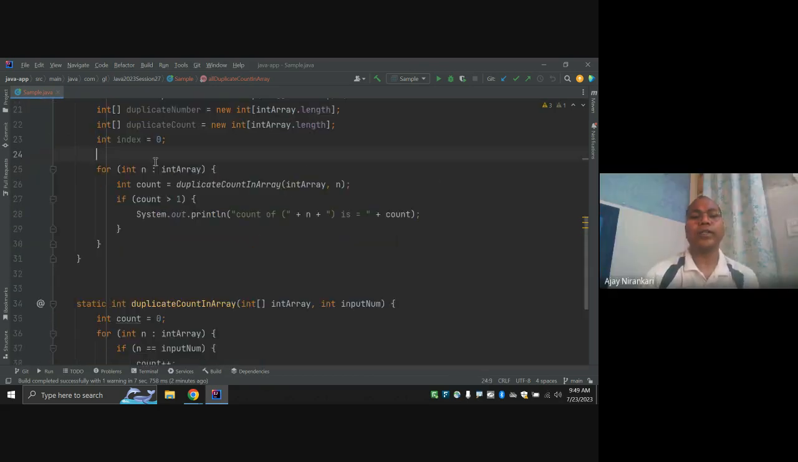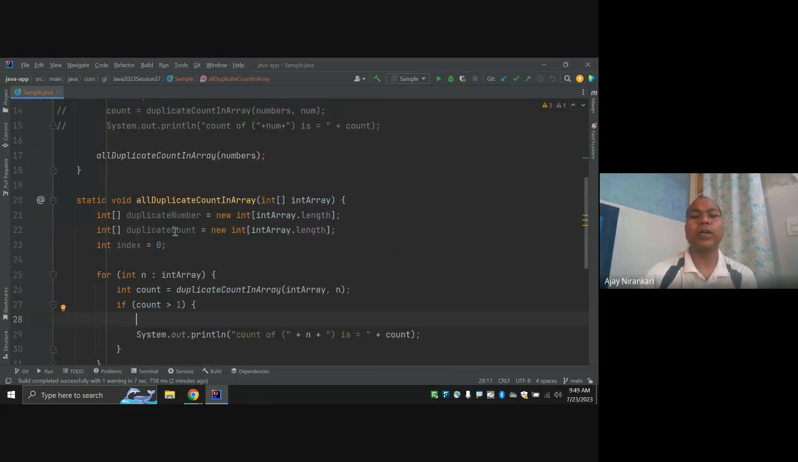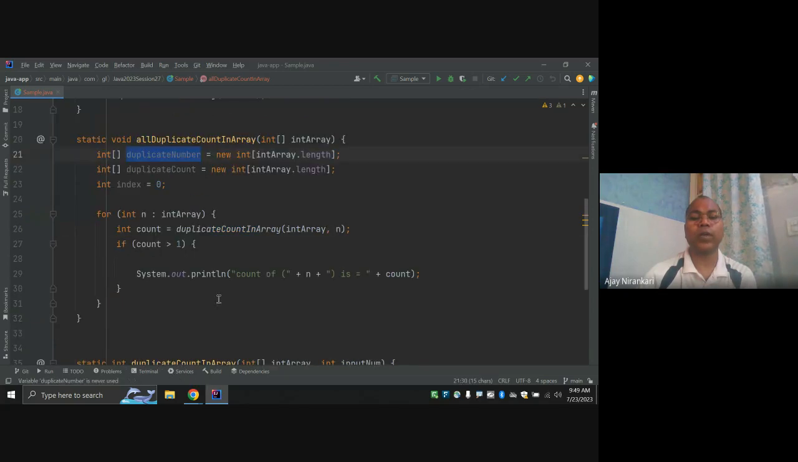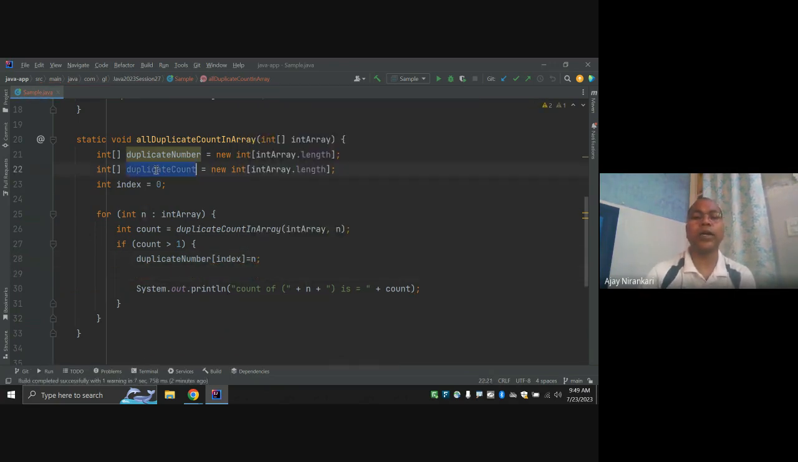So here, as of now, whatever the output is, this is a duplicate one. Before printing here, I am going to say this is the duplicate number. At whatever index, I am going to put this number. I am storing the number and also the count. Here this is the count.